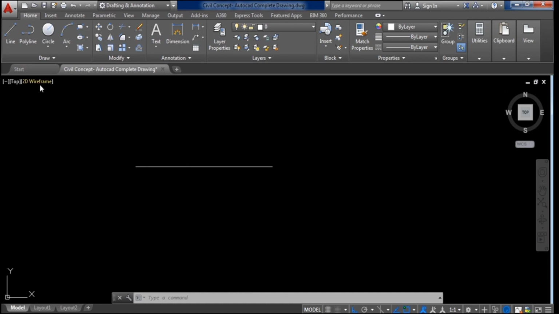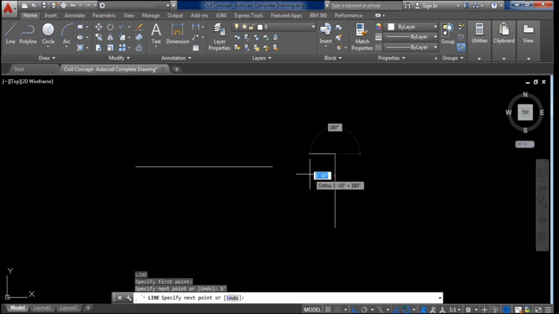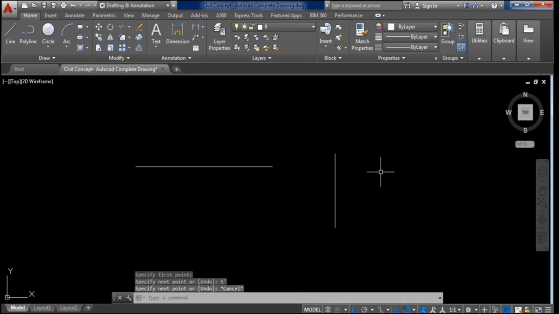Or simply you can activate the line command by entering L in the command box, and enter. So you can see this line command has been activated. After that, left click on the workspace. After that, I want to create a 5 feet line. So 5 feet and enter. You can see the 5 feet line has been created, and to exit this command, just click on escape on the keyboard. So you can see here, this is a 10 feet line and this is a 5 feet line.